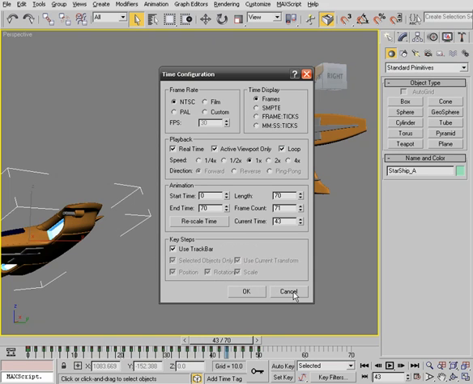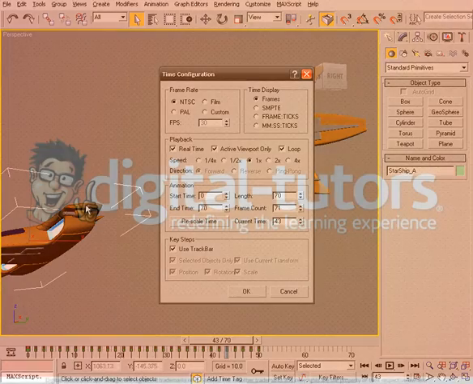Alright, so that's a quick look at the time configuration dialog. Again, make sure you double check this before you actually begin animating so you can avoid any headaches and have a comfortable animation process. And now that we're done discussing this, in the next lesson we're going to get into what we call the fun stuff of setting keyframes and learning the basics of animating in Max.